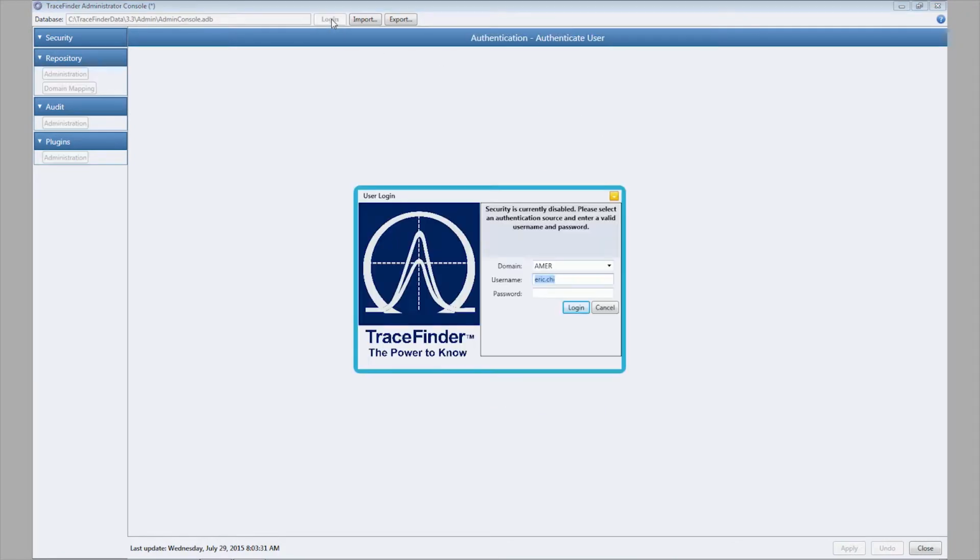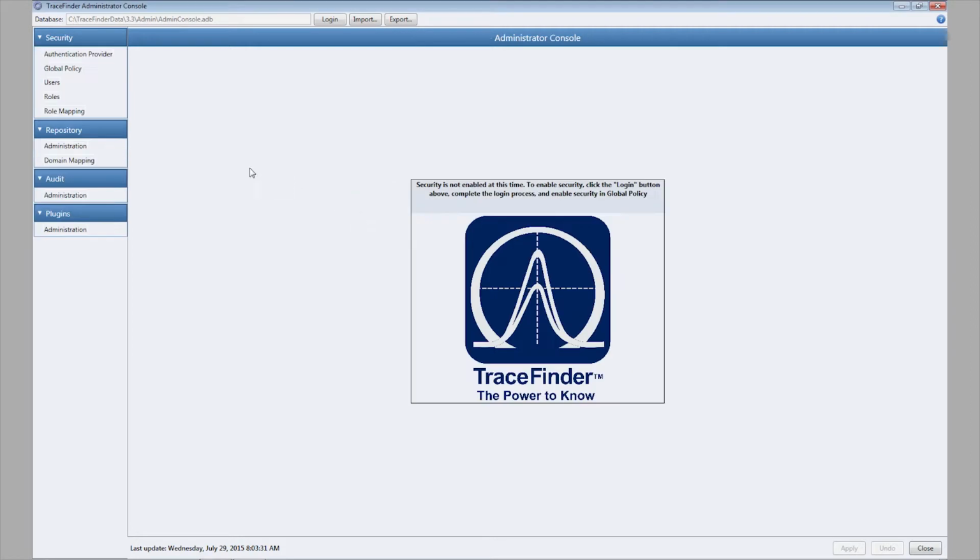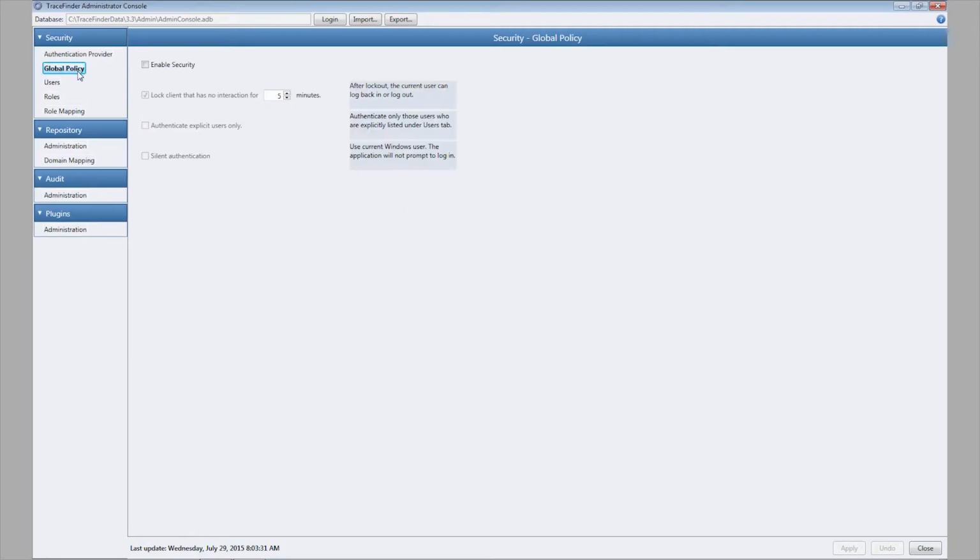First, log in with your domain's login password if the computer is connected to a company network, or log in using the computer's login password if the computer is not on a company network. Under Global Policy, you can enable or disable security.